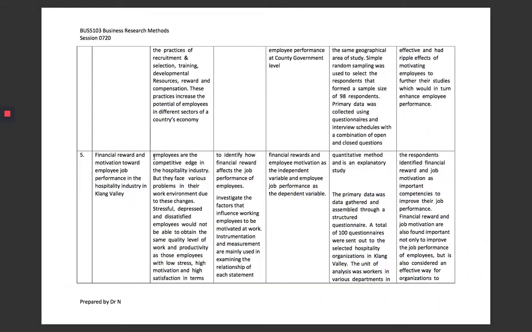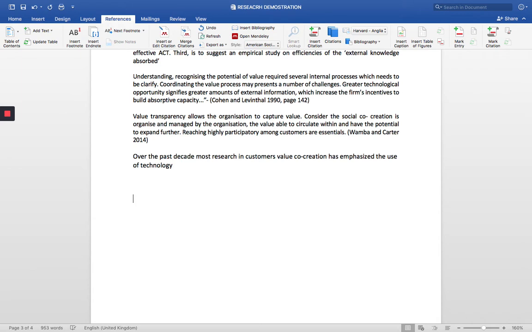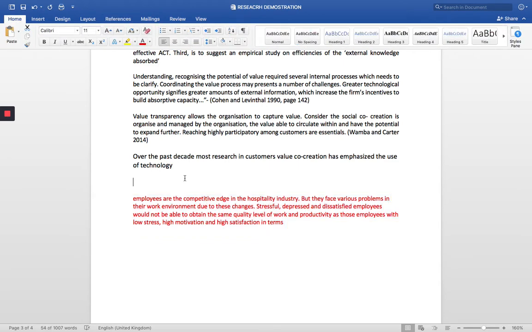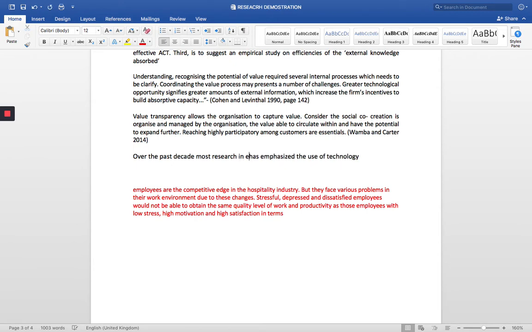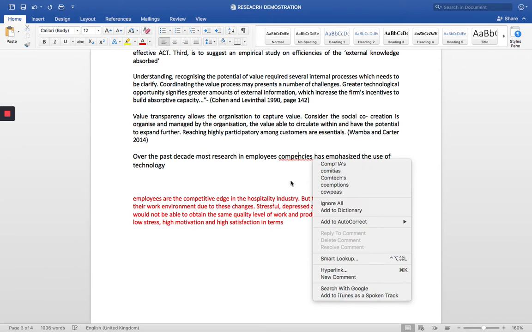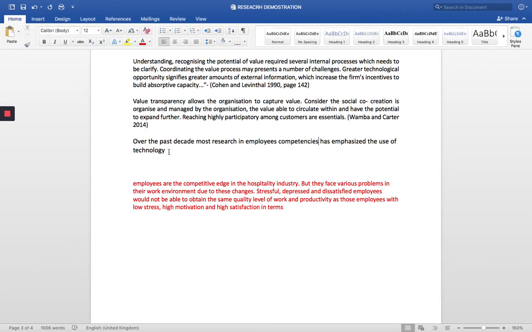Okay, let me show you some examples here. Here, I just copy and then paste here. This is basically your written words, which I believe come directly from the journals. So, over the past decade, most research in here, they're talking about employees' competencies. So here: over the past decade, most research in employees' competency has emphasized the use of technology in the hospitality industry.